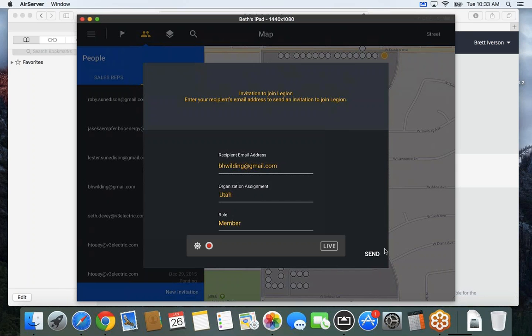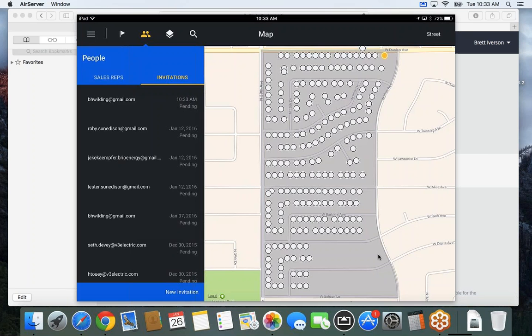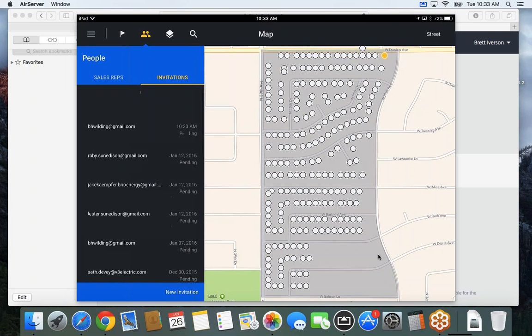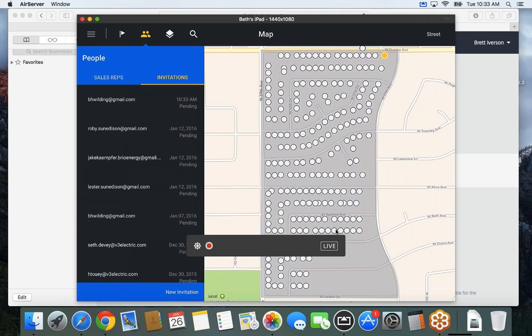But right now I want to be able to add this. So I'm going to tap on send down at the very bottom. And it said that it was successfully sent. So right now you will see at the very top right here, it showed me that this email address that I just pushed is pending. They have not accepted it yet.